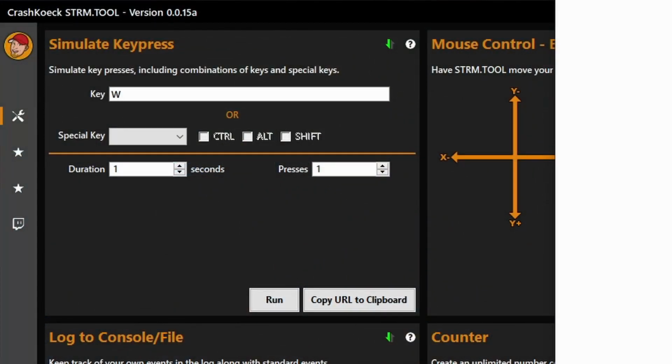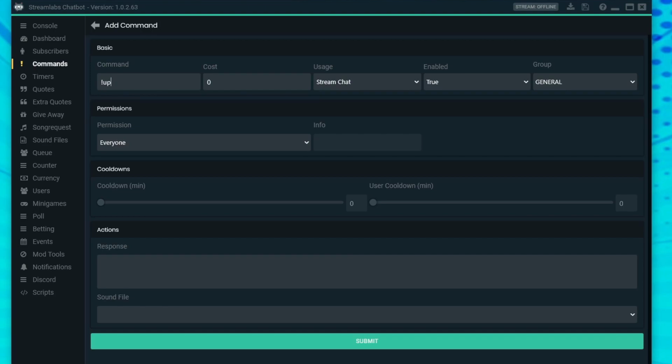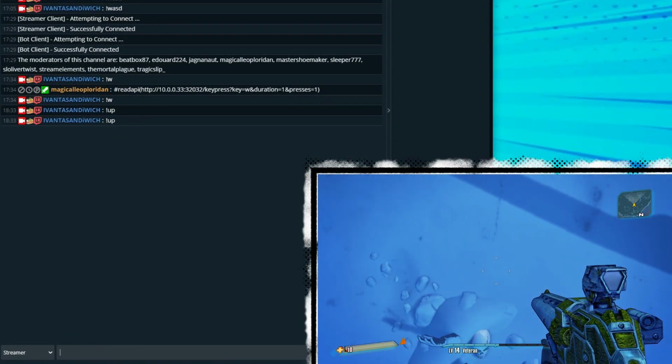Essentially, all you need to do is create a new command. You need to copy the URL of whatever action you want to occur, and then you type into the command box, $readapi, open parentheses, paste the URL, and close parentheses. And then when you run that command, it should act on your computer.